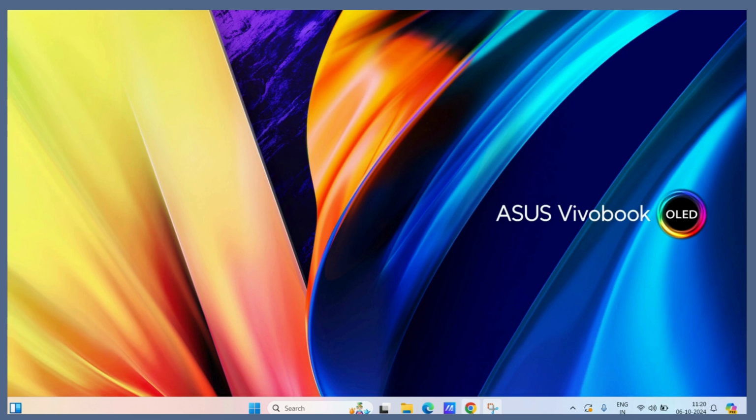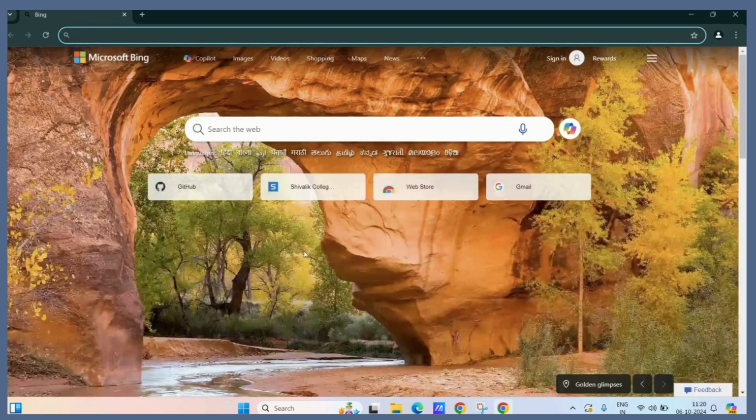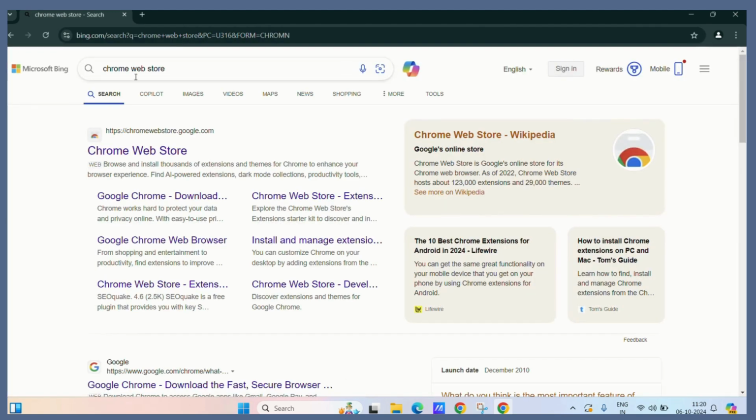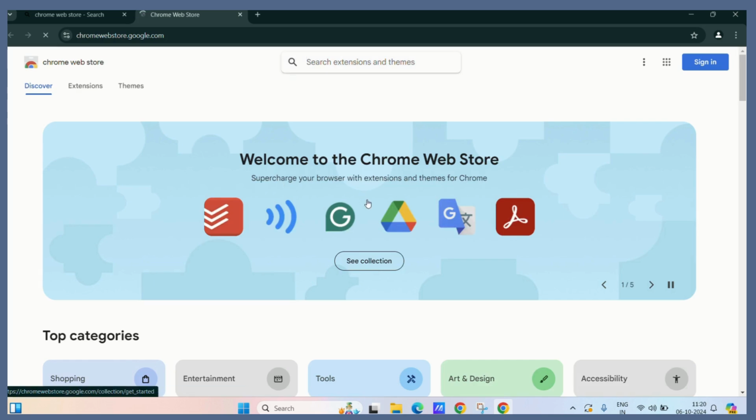First, open your Google Chrome. Now, to install extensions, the best place is to install it using the Chrome Web Store. Now, if you don't know how to reach there, simply type Chrome Web Store and hit enter. Now, click on the first link by Google. Now, this is the Chrome Web Store, just like your regular App Store.